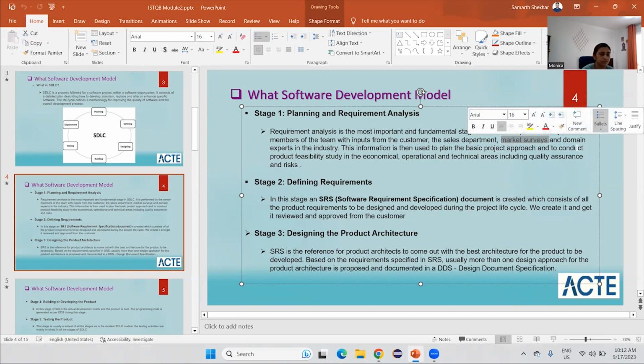Here, the market surveyor and sales department will bring the customer, specifying that we will provide a certain level of project for a certain amount. Then the market surveyor will keep an eye on the market. From the customer side, the marketing team will look for whether any other company is giving the same level of project for a lower amount.